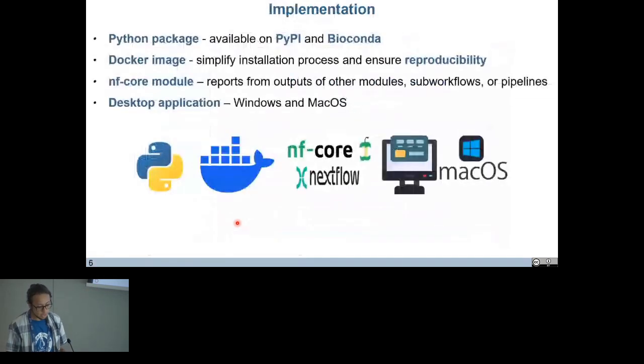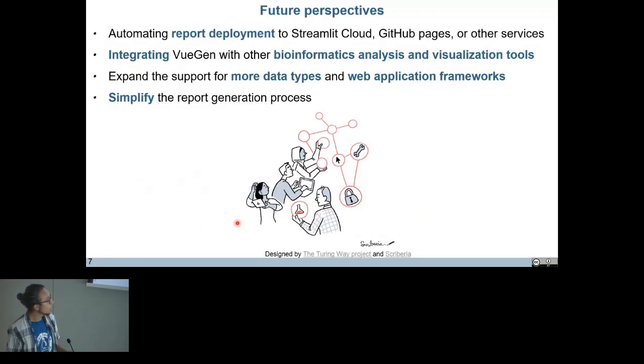VueGen is available as a Python package, a Docker image, an nf-core module, and also as a desktop application for Windows and macOS, making it accessible for different user needs and expertise levels. These are some features that we plan to work on, and we are open to suggestions from the community.